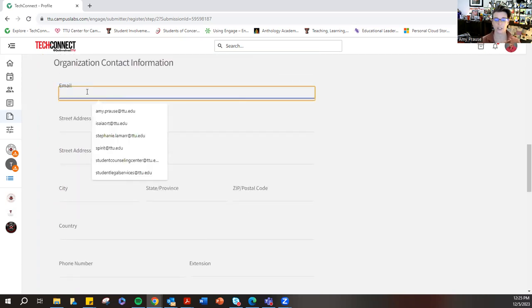Now we're going to do organization contact information. The one thing to remember about step 2 of the new org registration process is that all of the organization contact information you're about to put into this page ends up on the home page of your student org's Tech Connect organization page. All of that information on an organization's homepage in Tech Connect is also viewable to the public. That means the public outside of Texas Tech.